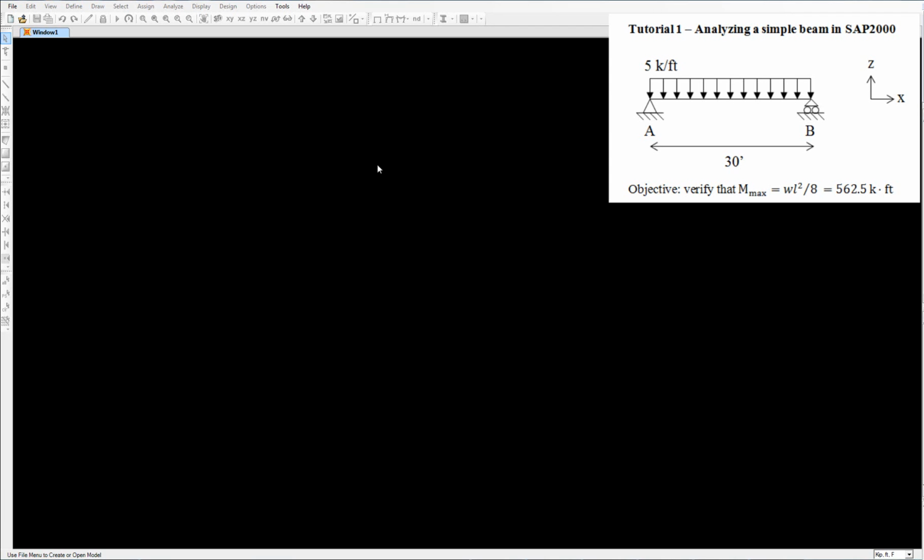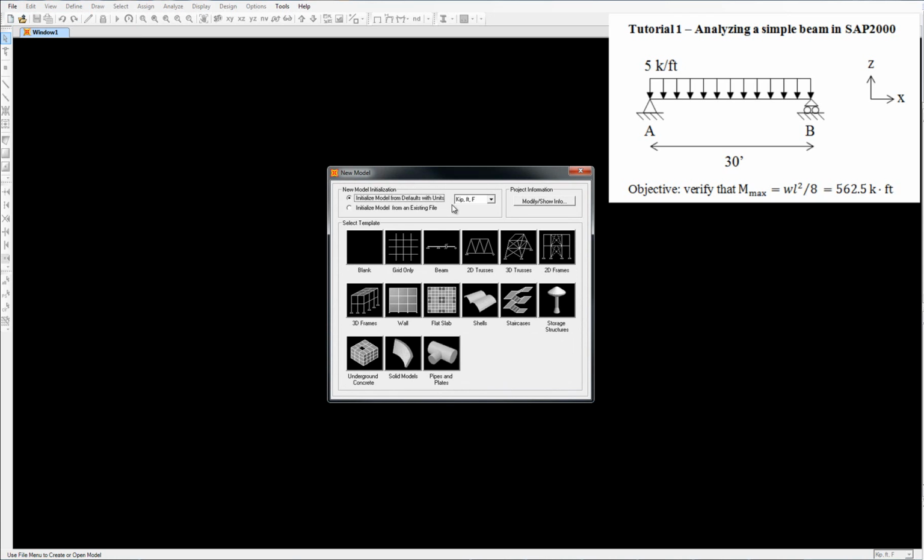To draw a beam in SAP, we first need to go in File and select New Model. Make sure you're working with the right units. Here in the example, we're using kip and feet. Afterwards, you have to select the right template. Here we're going to use grid only.